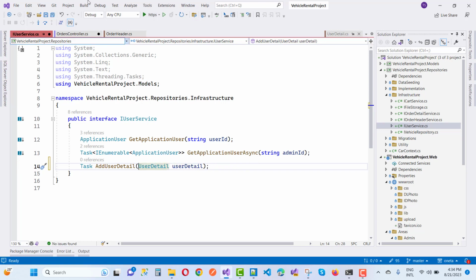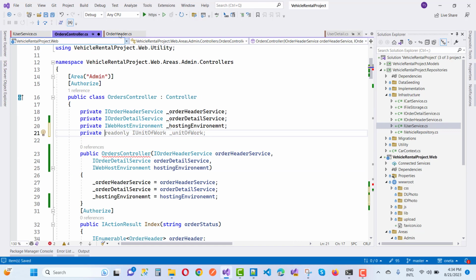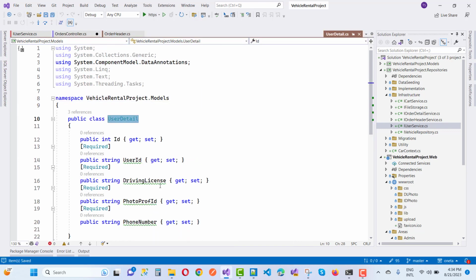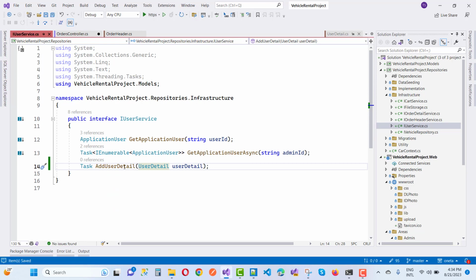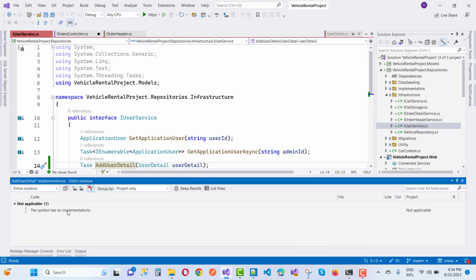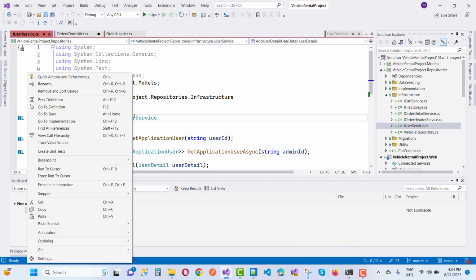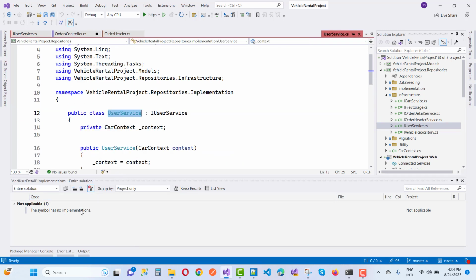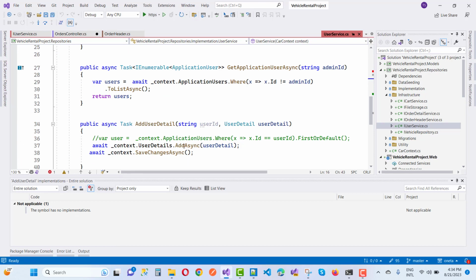So there is no need. And the orders controller, user details. I user service, and just go for implementation. Add user details, so there is no need.